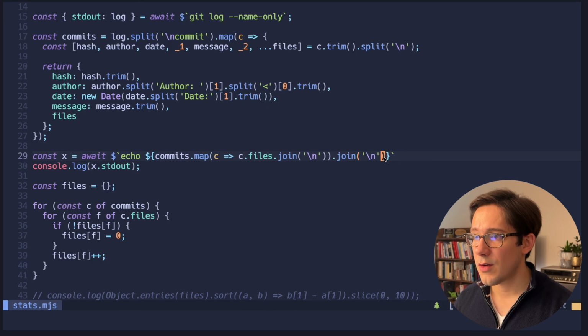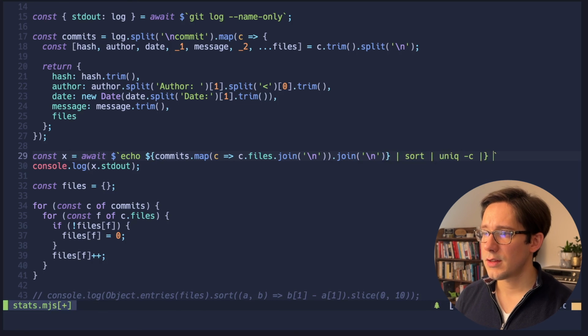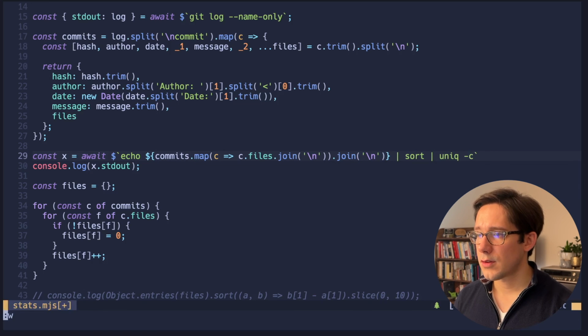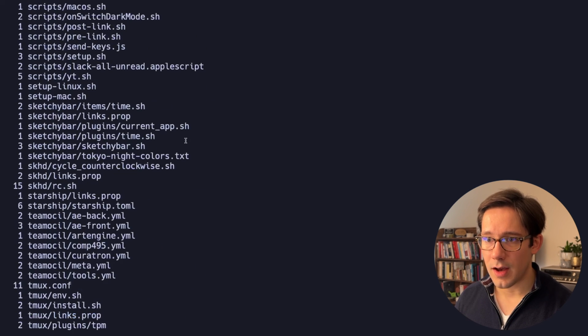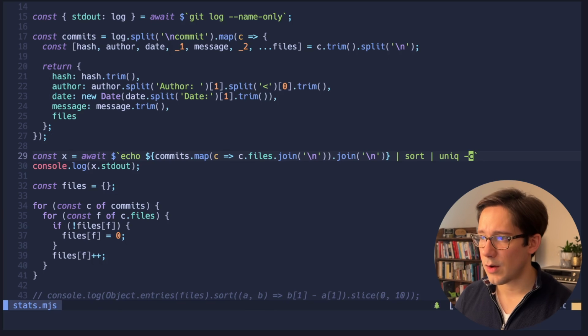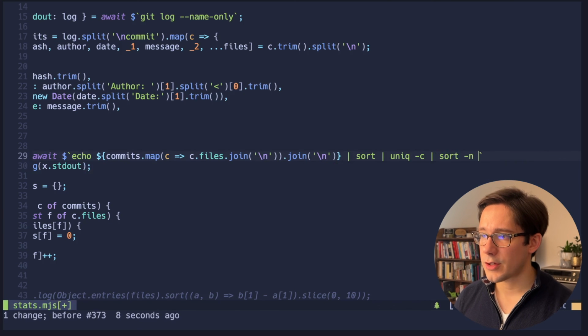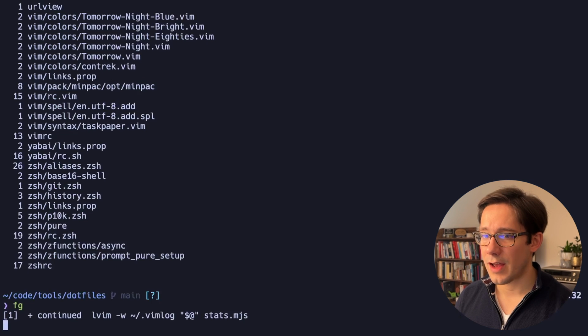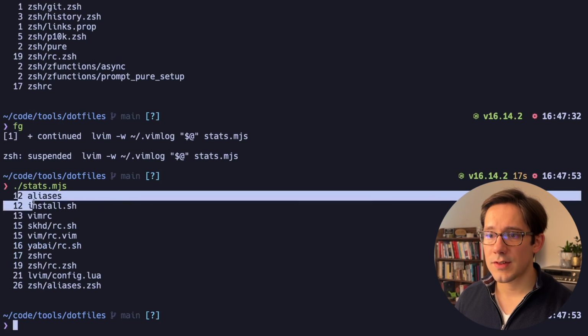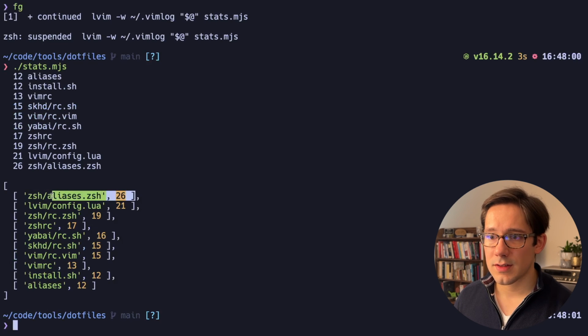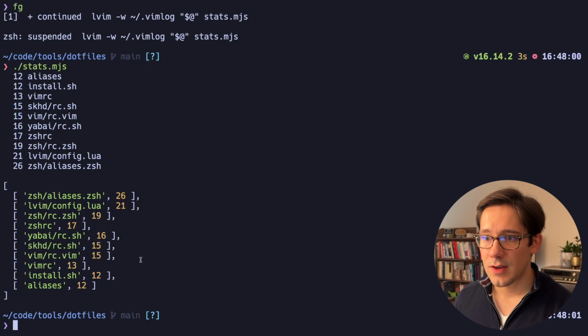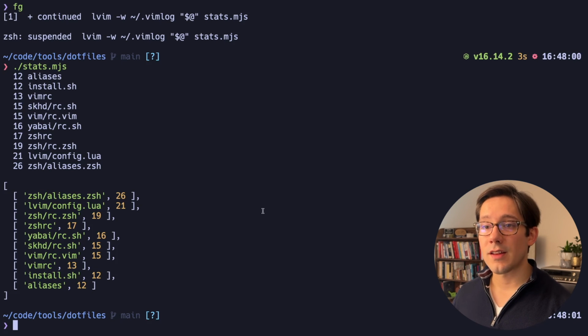Excellent. So now what we should be able to do here is sort that, then do uniq -c. And if we do that, we should have our counts. Nice, look at that, typical shell-style output. And now if we do a sort -n for a numerical sort and tail -10, to get the last 10 items, we can see that we have the same result. You can see we've got 26 on alias, and if we go to the other end, we've got 12 on install and aliases. So we have the same results that we collected both with JavaScript and with shell.